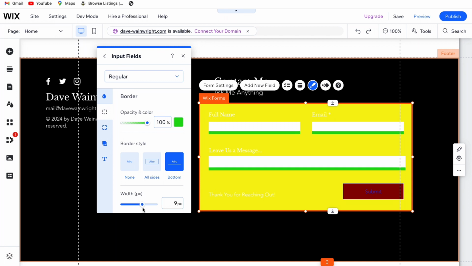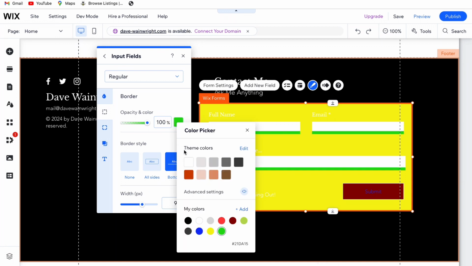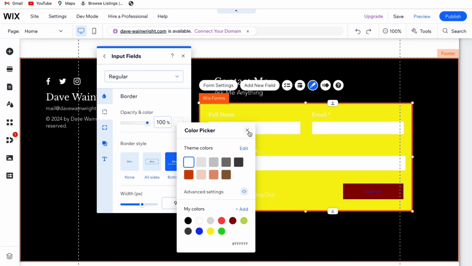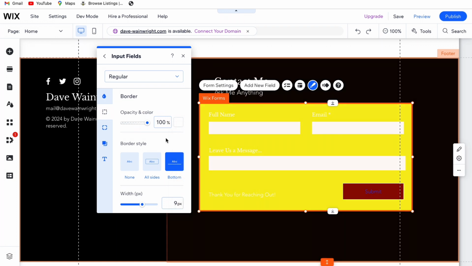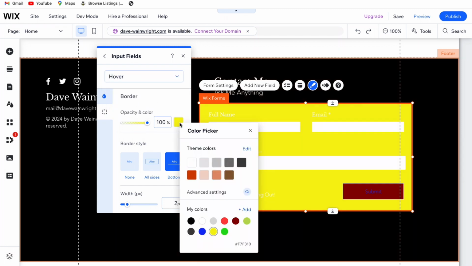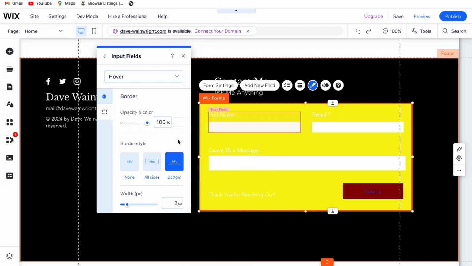I'm going to leave it on for me, but I'm going to change it into white just because I don't really like having a border. I think it just looks a bit silly for me personally. We're then going to change it on all the same for hover, focus, and error.